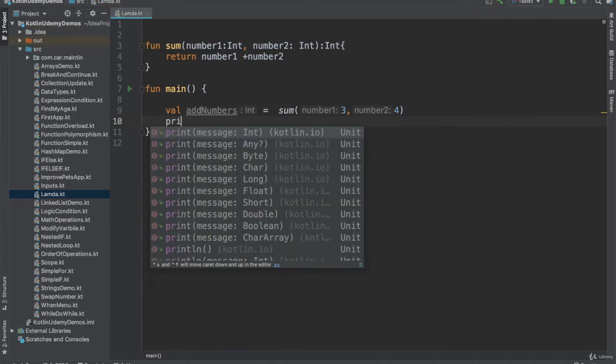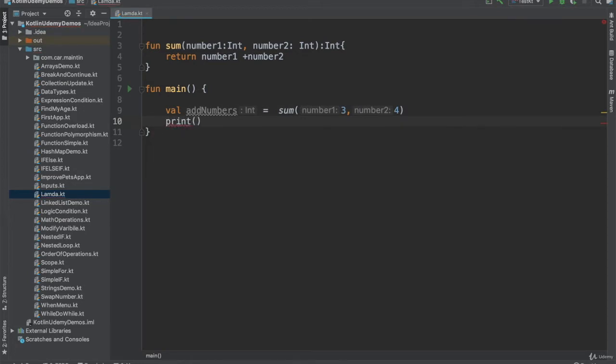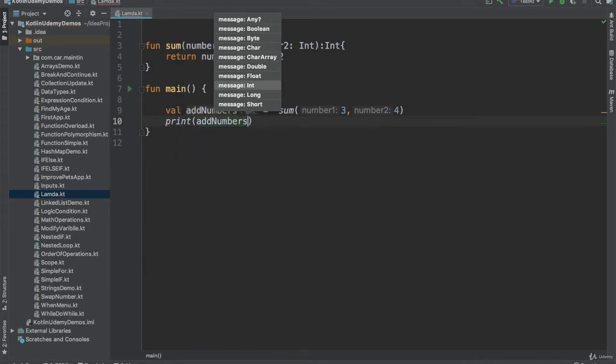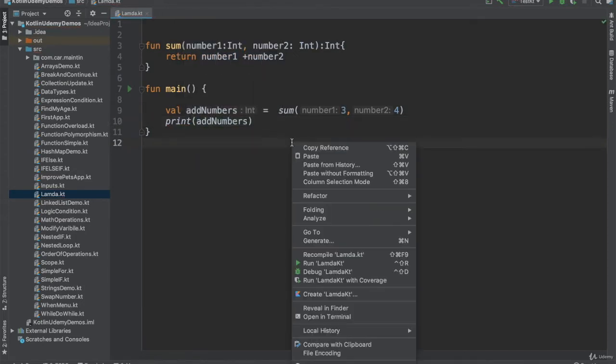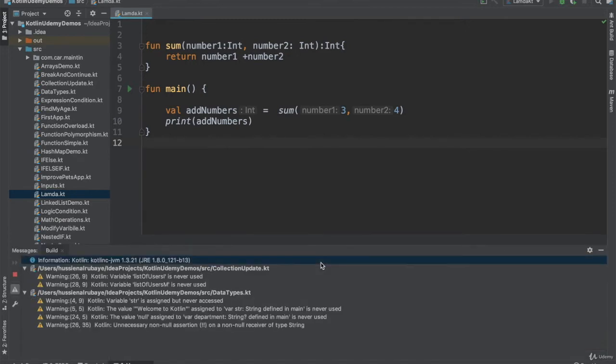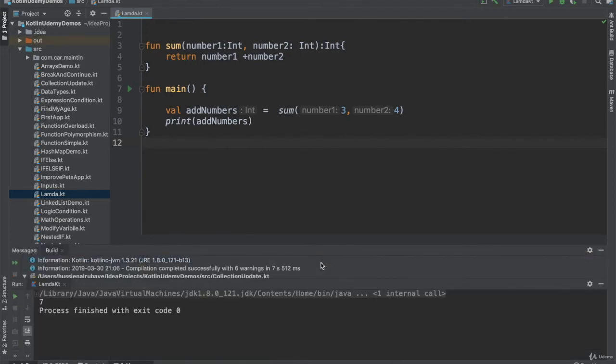Now I say print line for the add numbers. It should show me the addition of 3 and 4. This is a basic way to write a function, and you already learned this previously. Now after it's run, let's learn how to convert this function to Lambda. So how do we convert this one to Lambda?